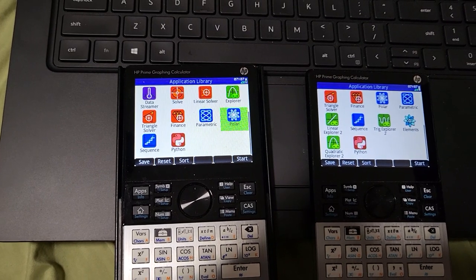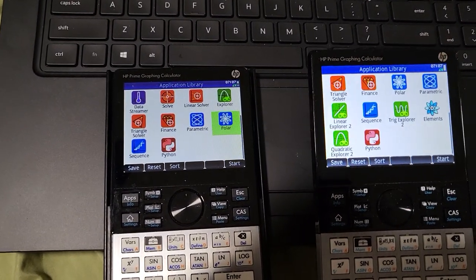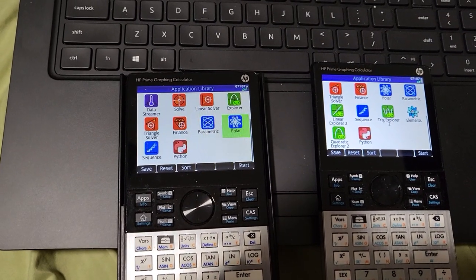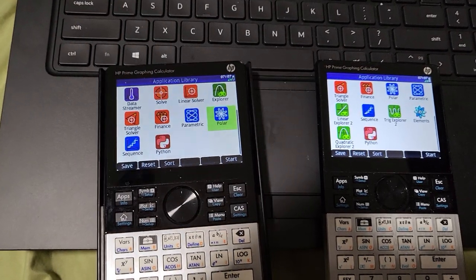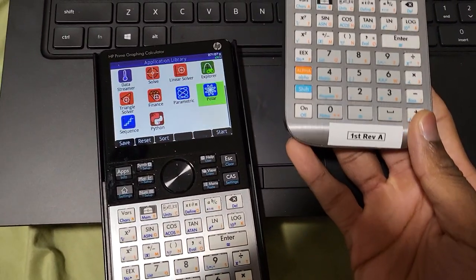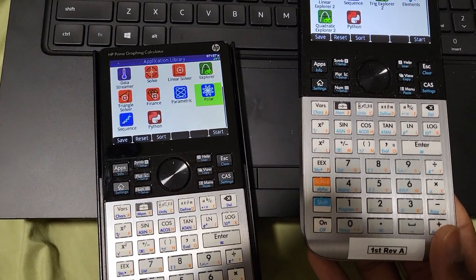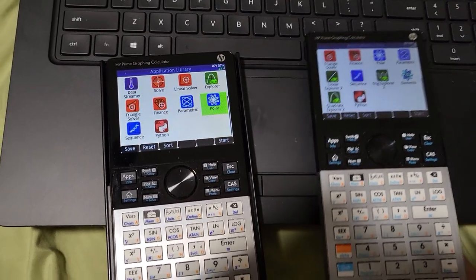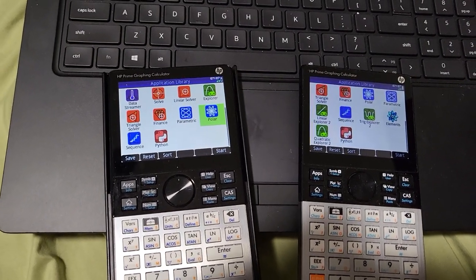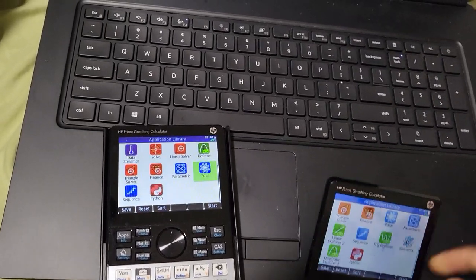It's actually very easy. All you need to do is make a backup of the calculator that contains the applications and restore the backup files on this Prime Revision D right here. It doesn't matter whether it's first gen or second gen. This is actually the very first HP Prime calculator, first gen Revision A. All you need is a USB cable and the connectivity key installed on your computer.